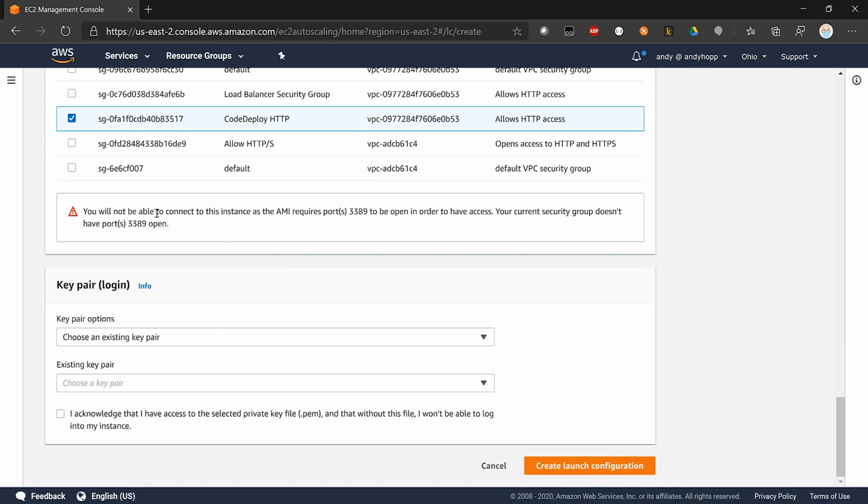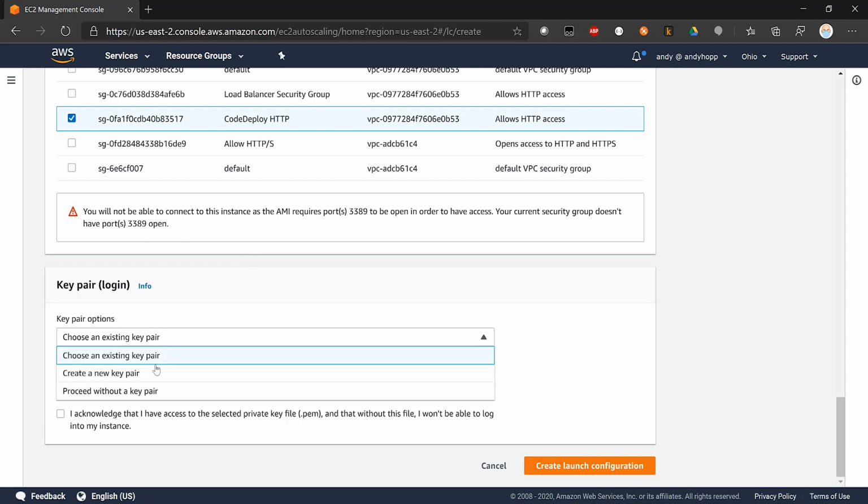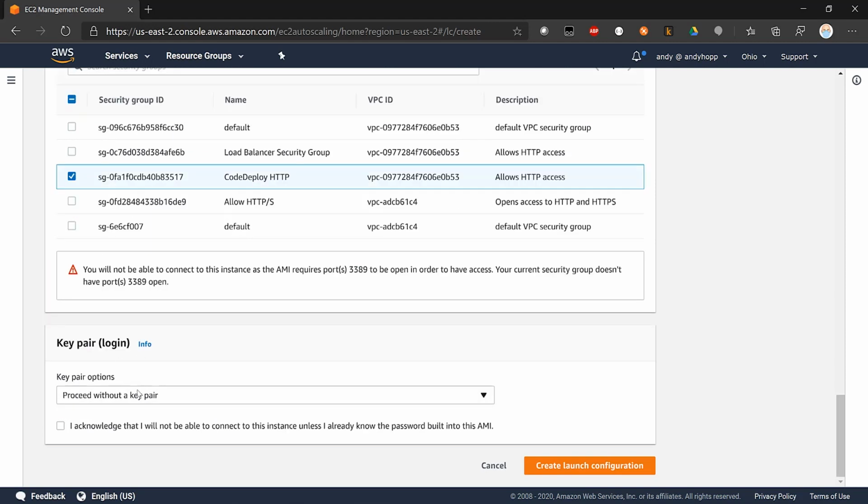And it's just showing a warning message. I haven't opened up 3389, which is fine. I'm not going to launch these with a key pair. As a matter of fact, right here, I'm going to indicate that no, I am not going to use a key pair for these instances. CodeDeploy is going to be the only thing that will be doing anything on these boxes. So let's go ahead and create our launch configuration.